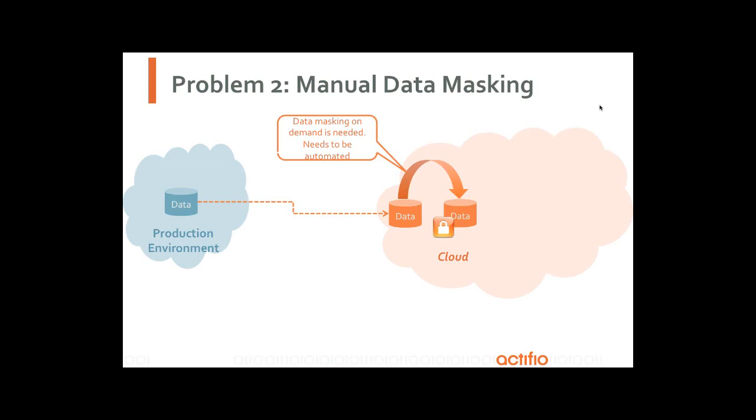The second problem he had was, now that the data is in the cloud, he can't give access to these copies of production data to his dev and QA engineers. The data had to be masked before it could be presented to the dev and QA engineers. So the data masking needs to be done in the cloud, and not only that, it has to be automated. He could not resort to manual human procedures of masking the data.